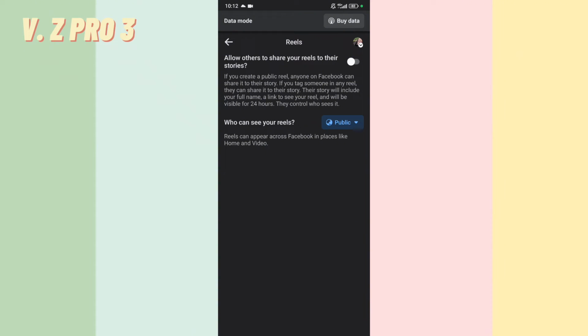You can see you can allow others to share your reels to their stories. My toggle is inactive. You have to activate the toggle by tapping on the toggle like this.